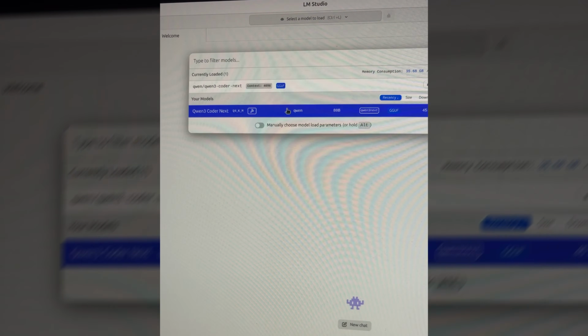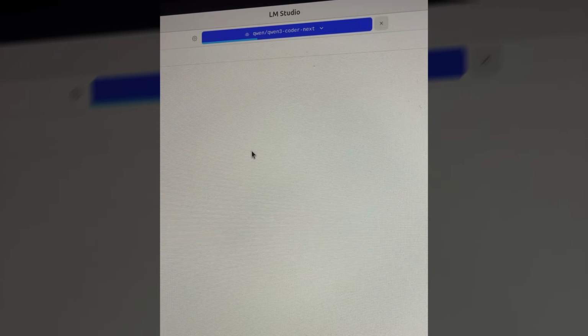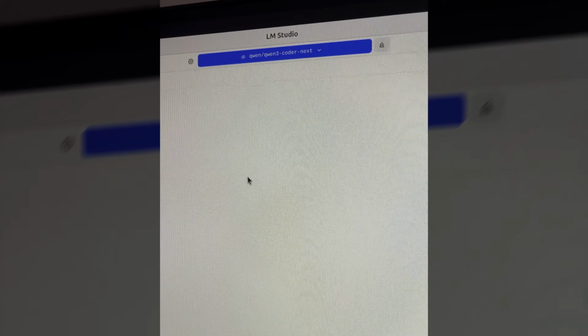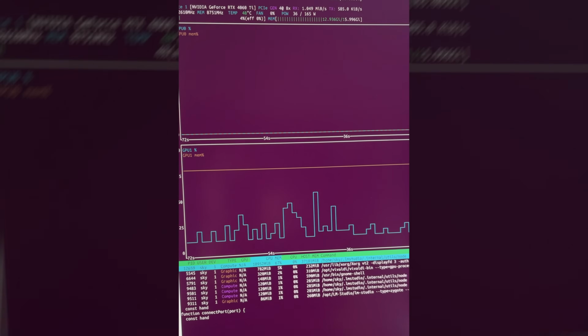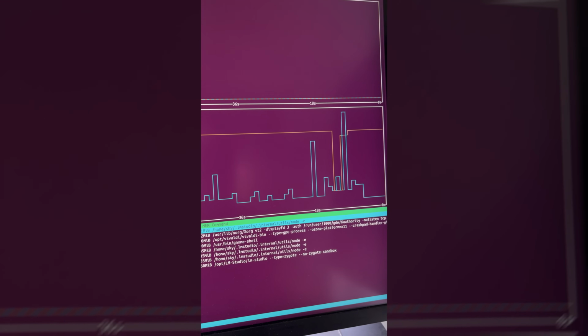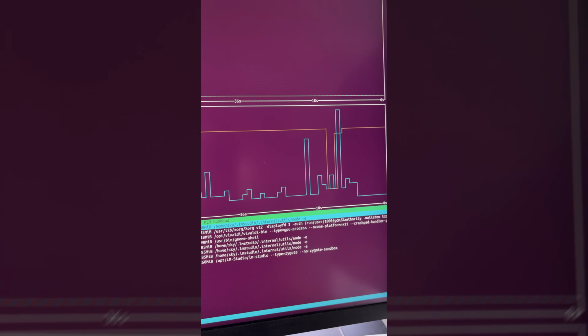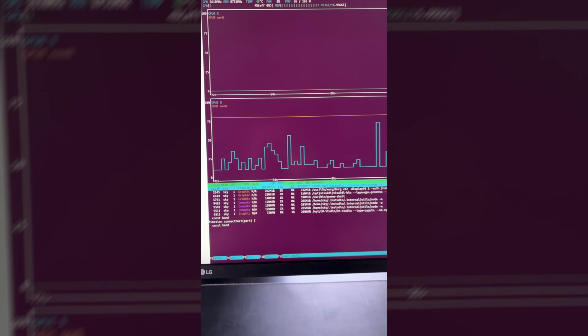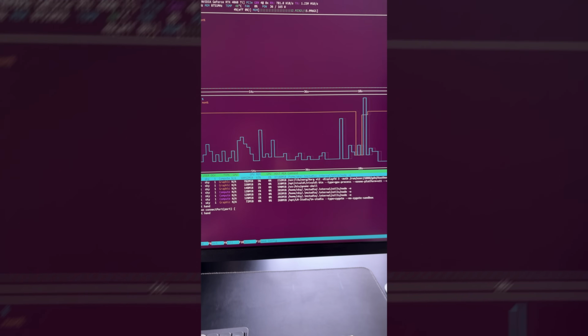Alright, the model has finished downloading, let's select it. After that, it needs a bit of time to load into memory. I've got resource monitoring running on the side, and as you can see, once the model is loaded, almost all of the VRAM is being used. Okay, it's great that the model has started successfully, but now let's check if it actually works.